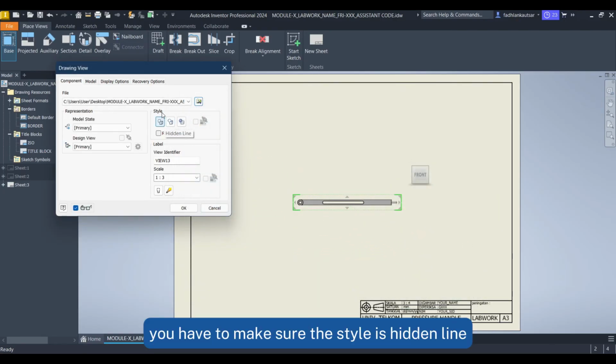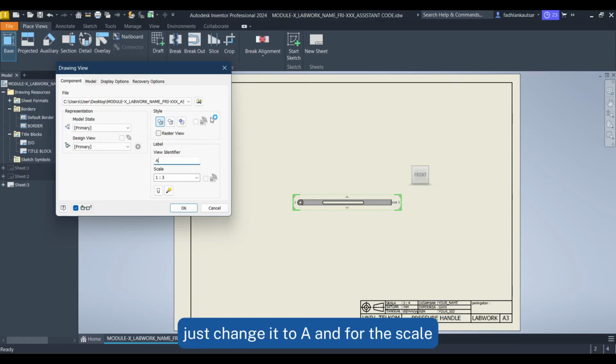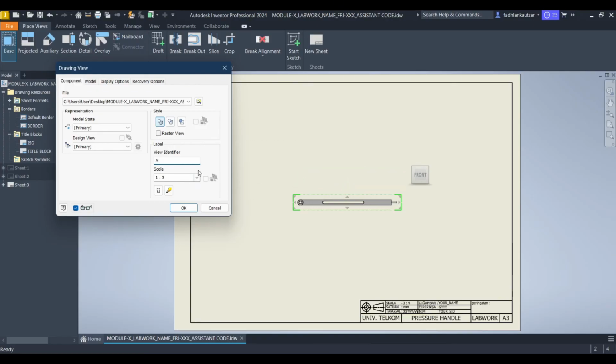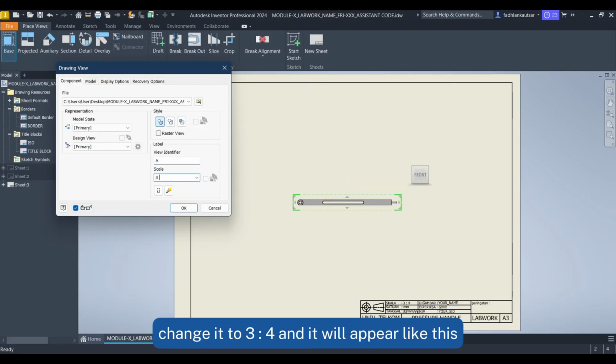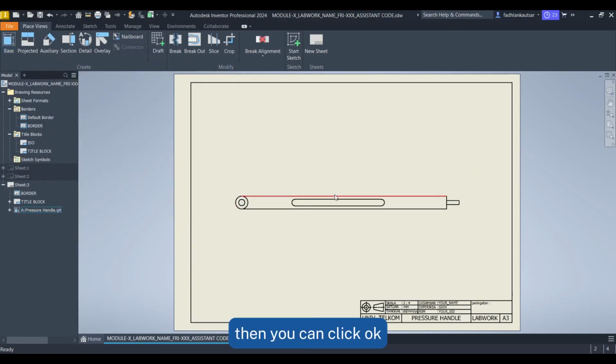You have to make sure the style is hidden line. For the view identifier, just change it to A. And for the scale, change it to 3 divided by 4. And it will appear like this. Then you can click OK.